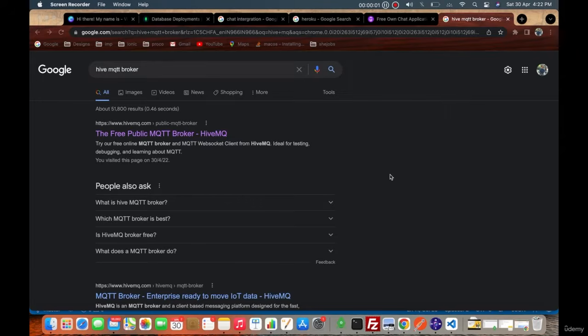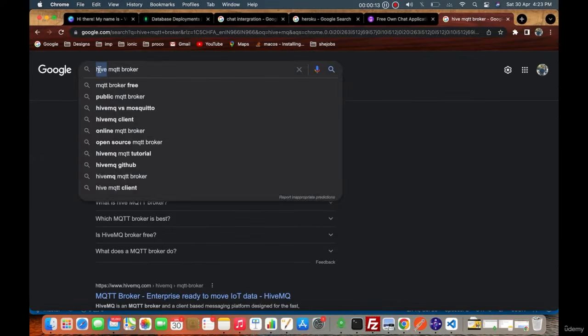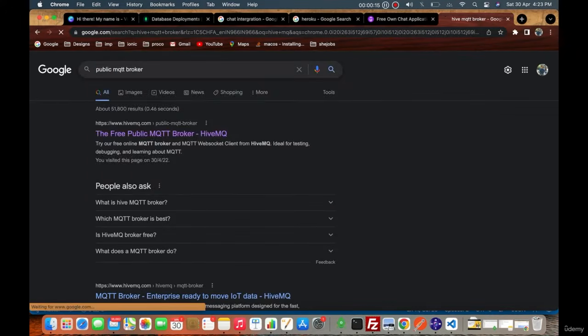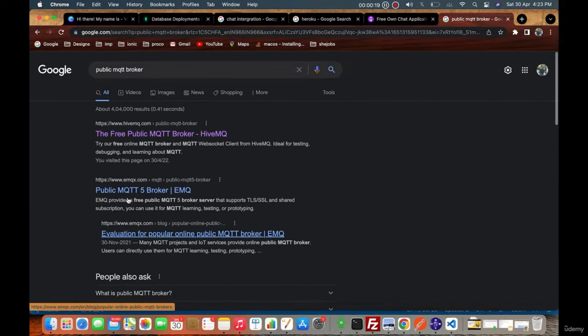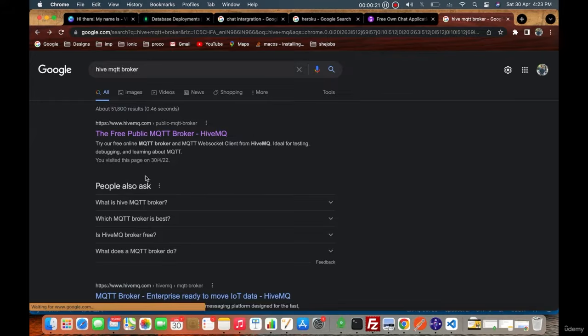As we have seen, the Heroku application server gets started. So now we are going to connect it to the public MQTT broker. You can simply search for public MQTT brokers. There are many brokers, but for now I am going to use HiveMQ.